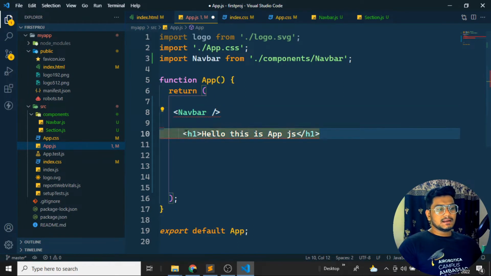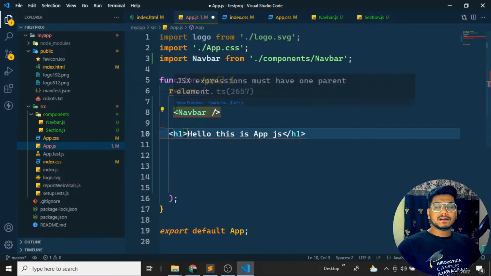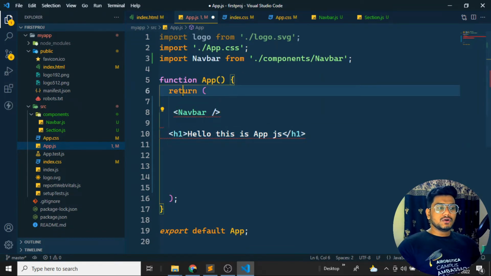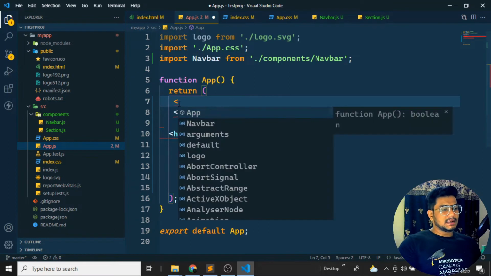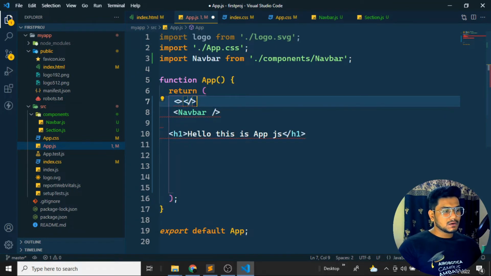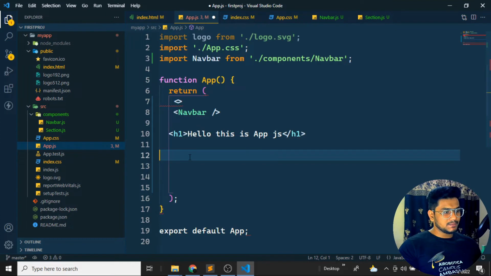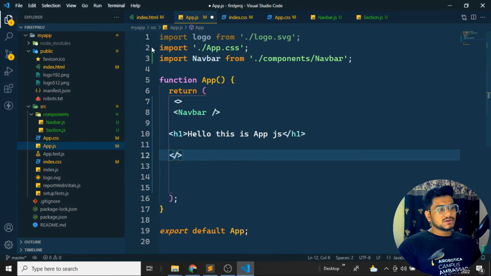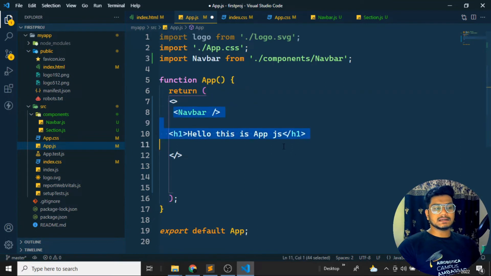So I am getting an error. Why am I getting this? Whenever I am returning anything, it will return only one particular kind of thing. To avoid this kind of error, I can just open and close a wrapper like this, and whatever is there, I'll just end it at the last. So in this particular code, I can write a number of components and load them over here. So this is one way to get rid of that error.